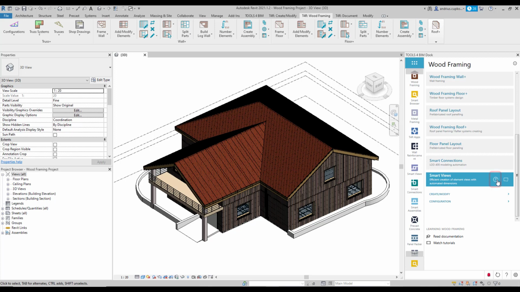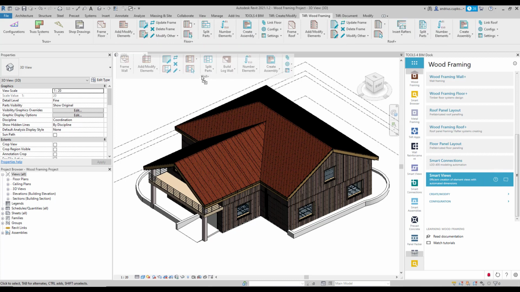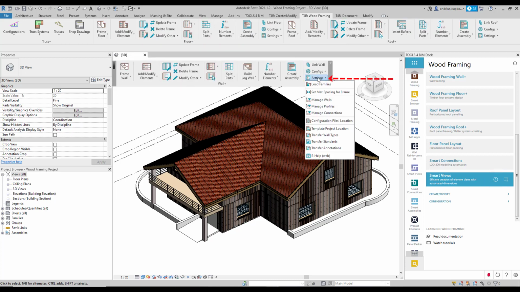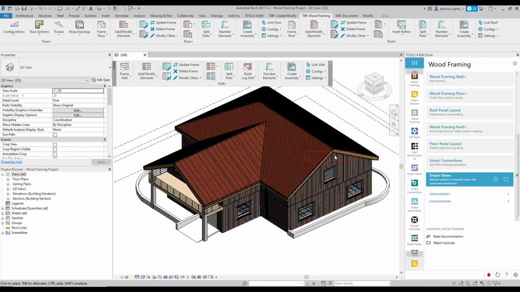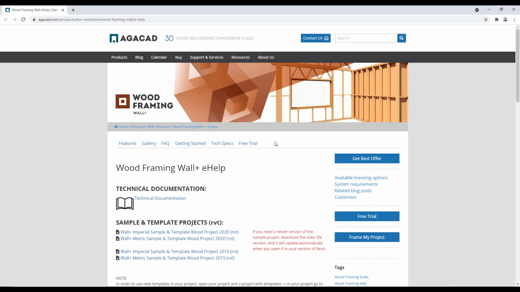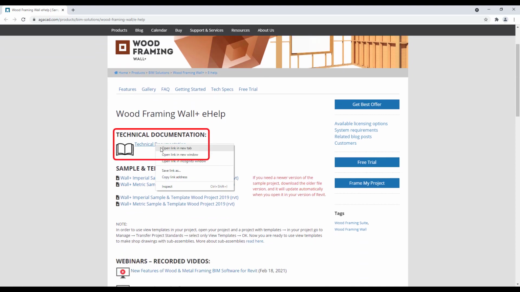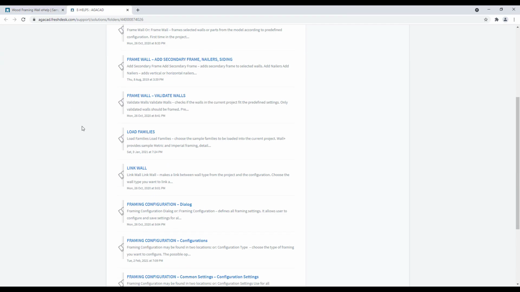Finally, each tool in the wood framing package has an access to support. You can either access support in the dock if you press this question mark here, or you can navigate to the ribbon and access the support from there. You will be directed to the eHelp page where you can find frequently asked questions and getting started tutorials. You can also find technical documentation, which is a written guidance on how our tools work.